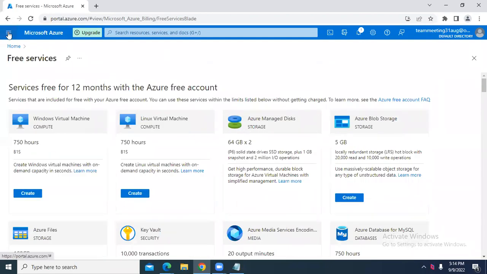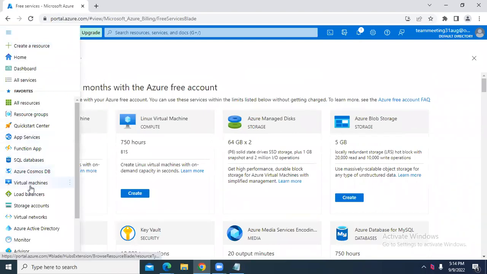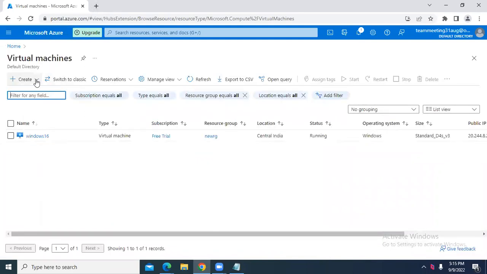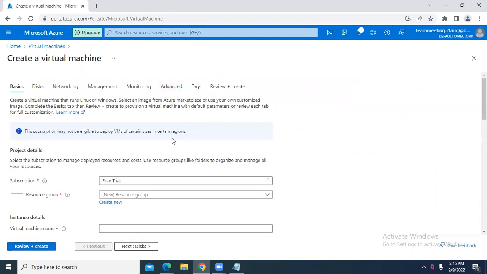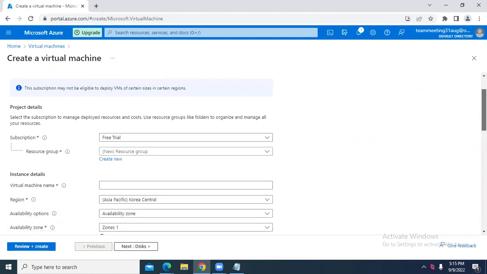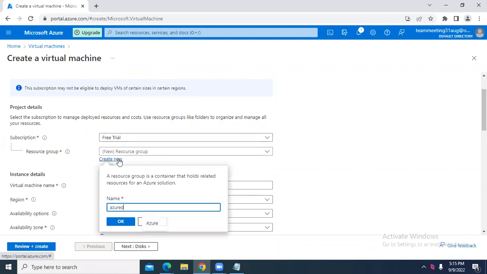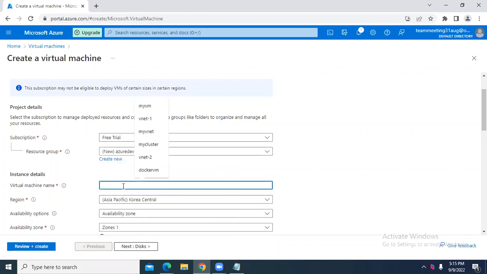Now I want to create a virtual machine. Go to favorites, select virtual machines. Azure virtual machine. Let us create a resource group. A resource group is a collection of resources. It is just like a logical container for resources. Now click on create new. I am giving something like Azure DevOps group name. Let us give the virtual machine name as Azure VM.